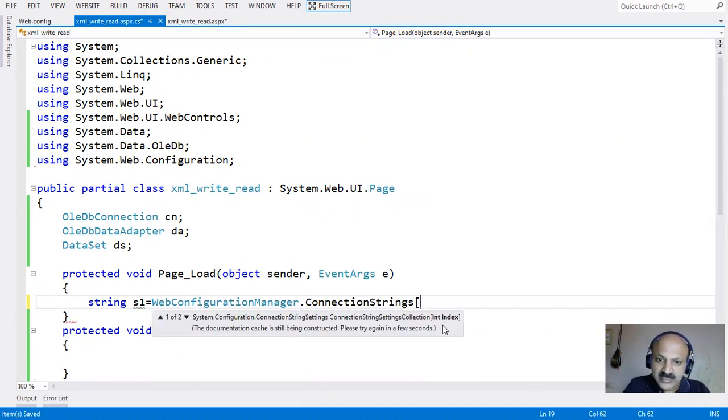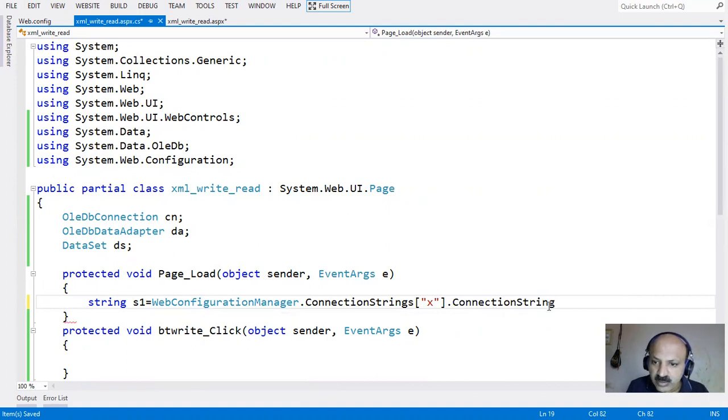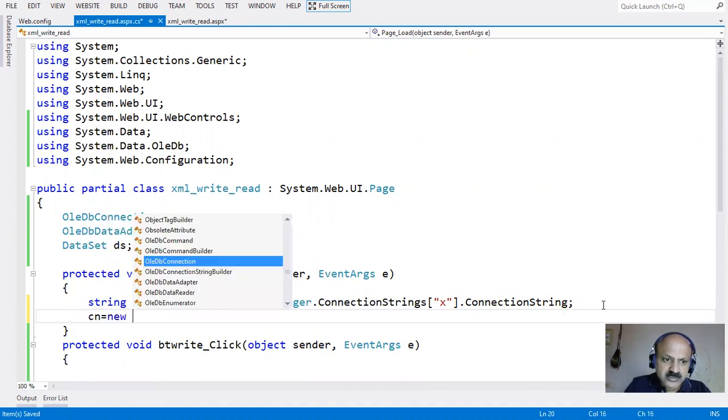So here we can pass our ID, x, and then dot ConnectionString, not ConnectionStrings with an s here. So that returns a string. So we do not need typecasting, because s1 is a string variable and this returns a string. So yes, semicolon. So that is the retrieve, and we can pass it to our constructor as it is here.